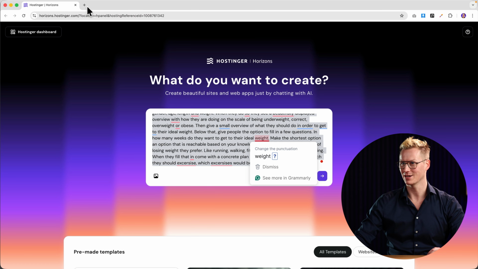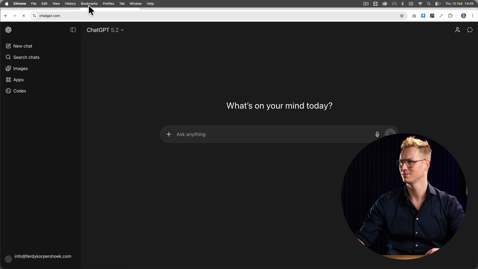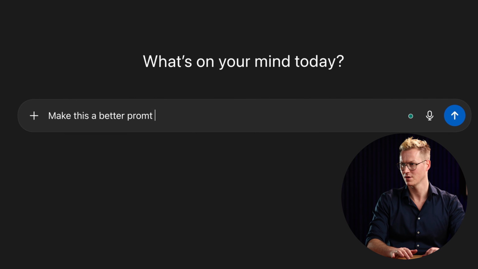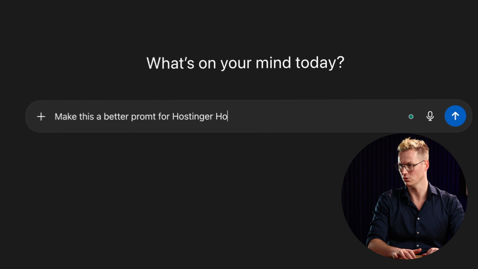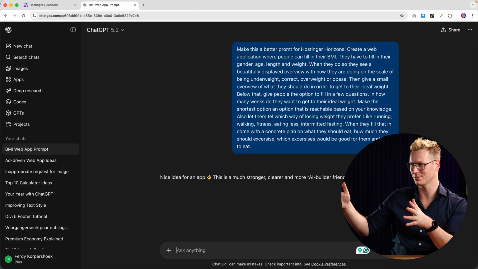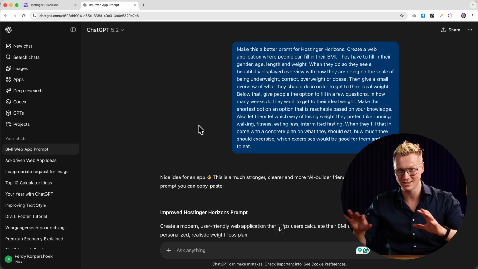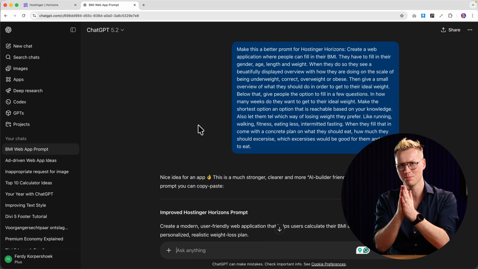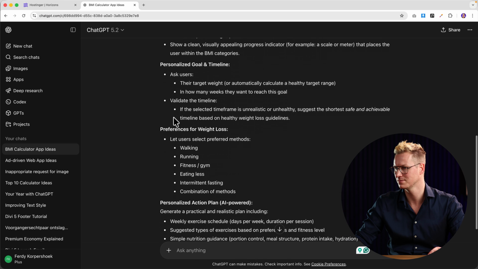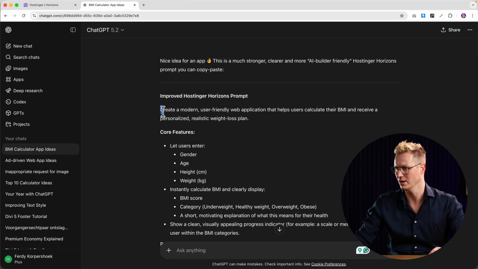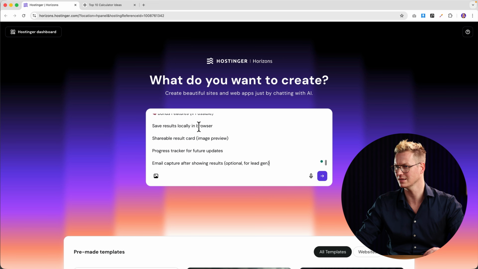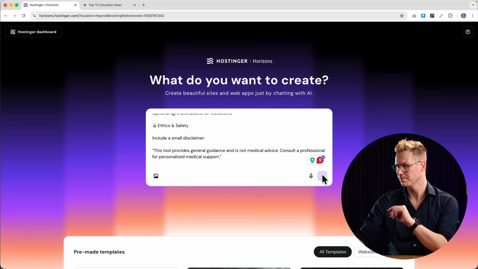So I copy this. I go to ChatGPT. I say, make this a better prompt for Hostinger Horizons. So I'm using a prompt to make a better prompt, and that seems to help. Then it has more details, more information, and it can do better what I wanted to do. So here's the improved Hostinger Horizons prompt. Let's copy this. I paste it. Then I click over here.